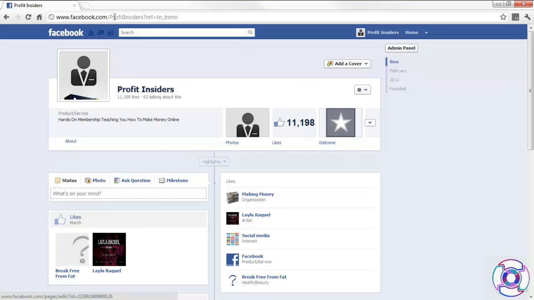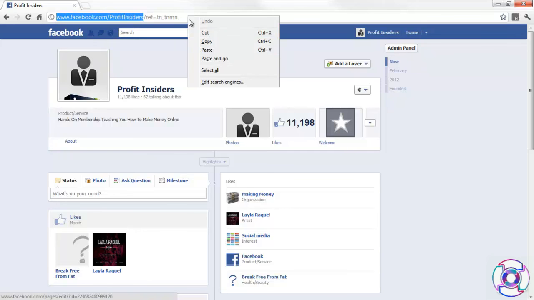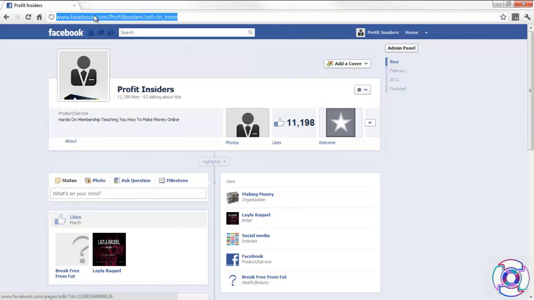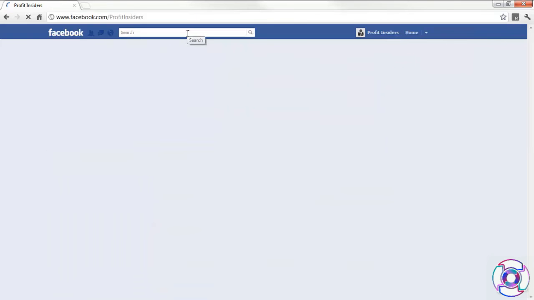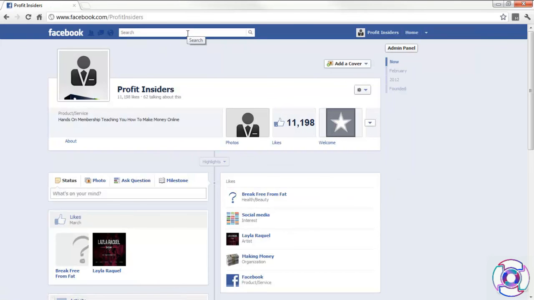Okay, so you want to go up there to basic information and you want to request the username for whatever you want to call your page. Okay, so when you give people this URL, you want it to be nice and uniform and pretty. So right now if I give somebody facebook.com/profitinsiders and they go to this site, it's going to take them right here to my page. Okay, so that's what we want. Very first thing we do.